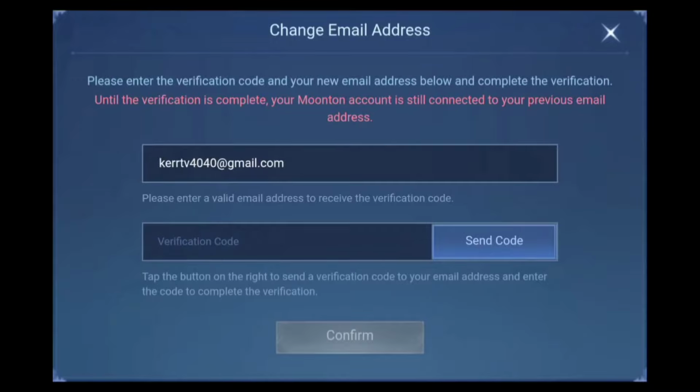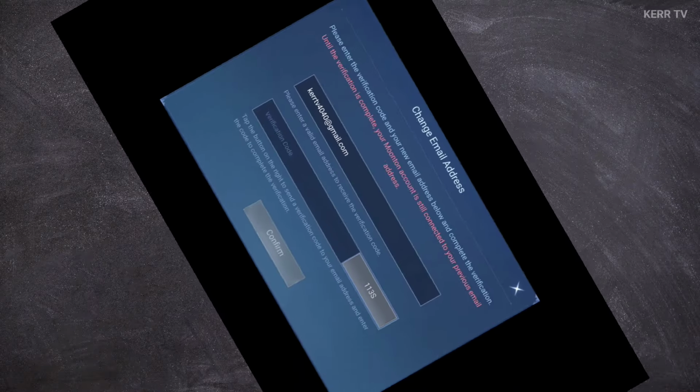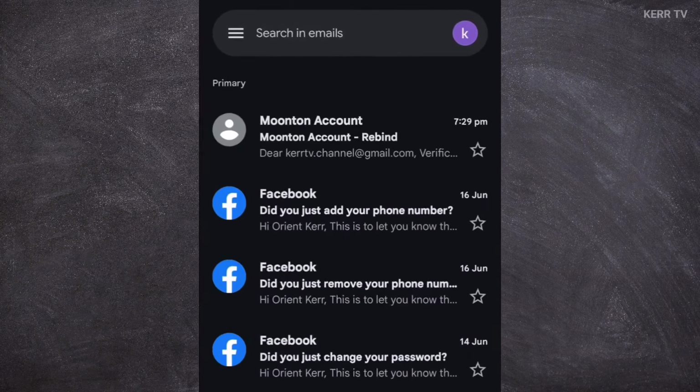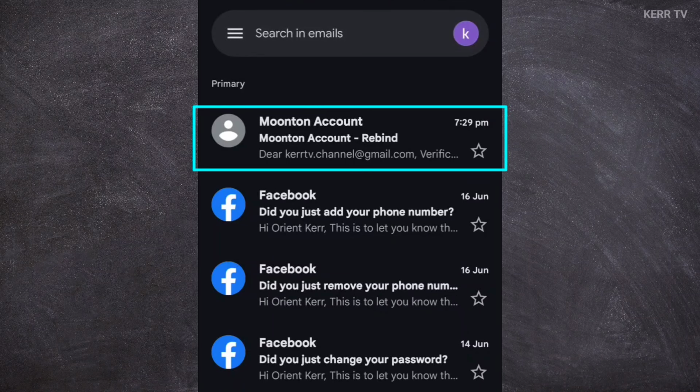And then click on Send Code. After that, a verification code will be sent to this new email. So let's open the inbox of this new email. I am now in the Gmail account of my new email, and the email of Moonton has arrived here. So let's open it.